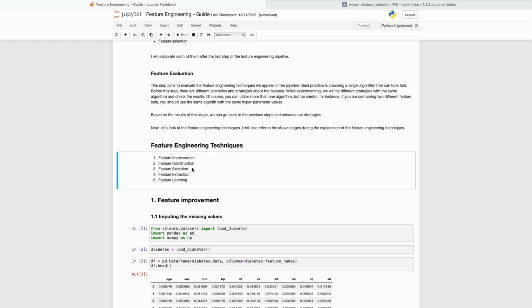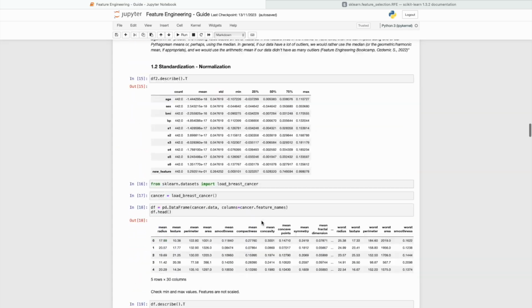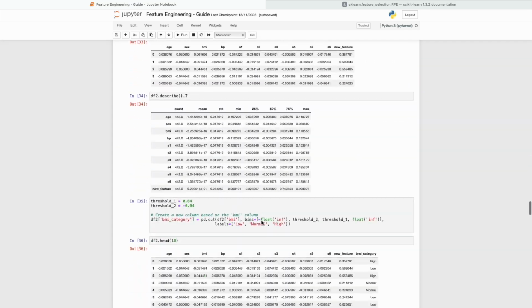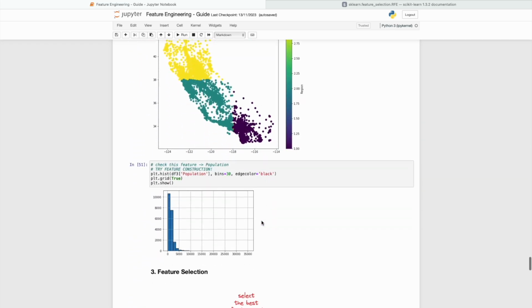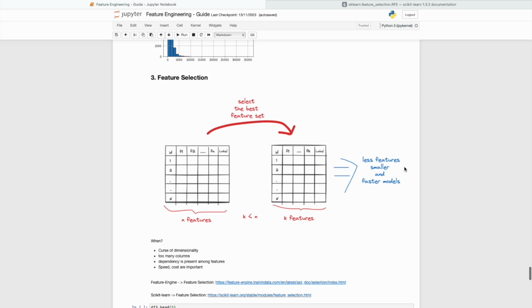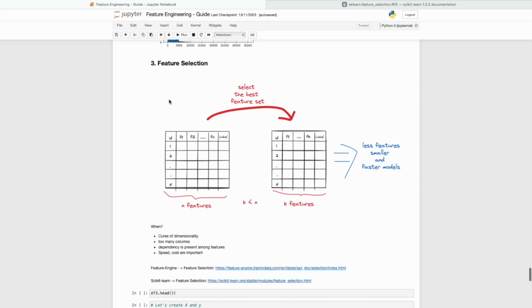I will explain the difference between feature selection and other techniques, and of course I will show a couple of examples. So let's focus on the feature selection part. If you are interested in feature improvement and feature construction, of course you can watch the previous videos. And now let's focus on feature selection.